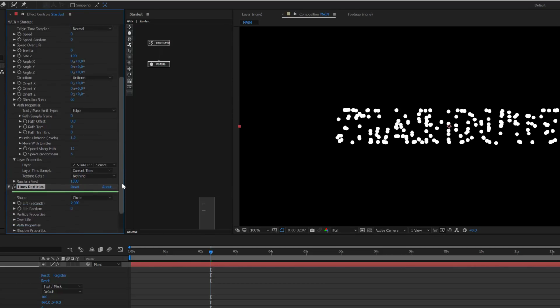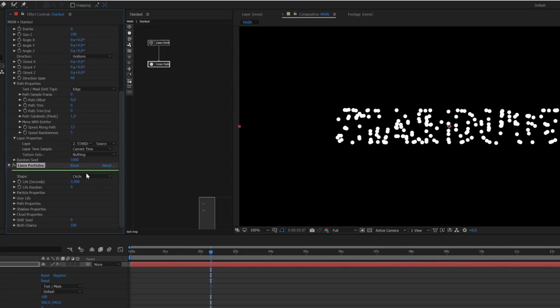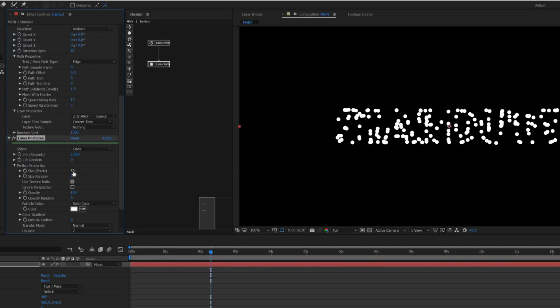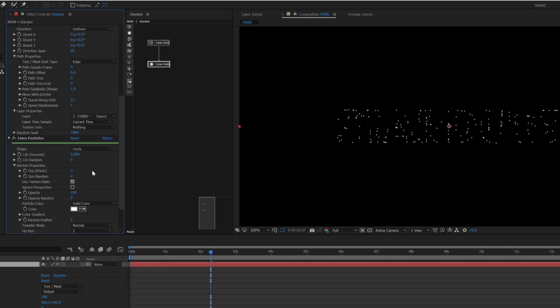Now let's take a look at these. I want these to be circles and I want these to live 2 seconds long. So this is good, but I want them to be a little bit smaller, so I will open up the particle properties and we'll change the size here from 10 to, let's say, 3 for now.